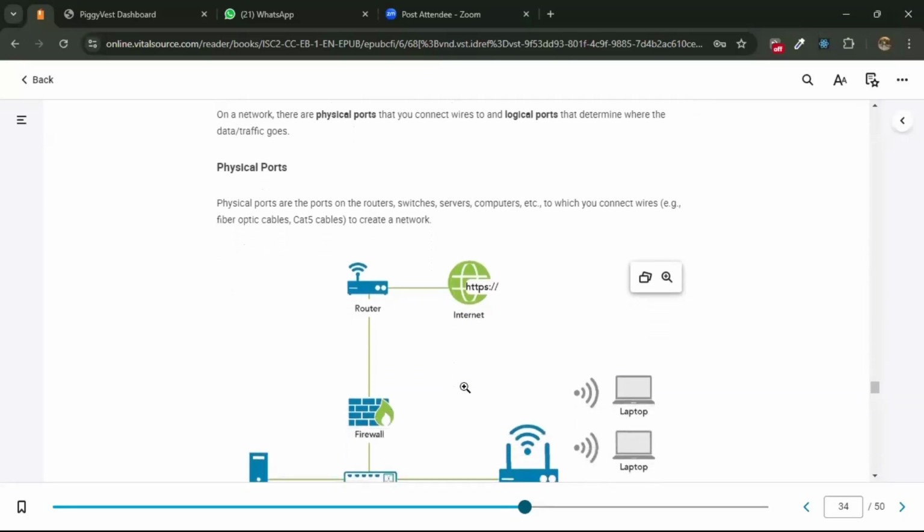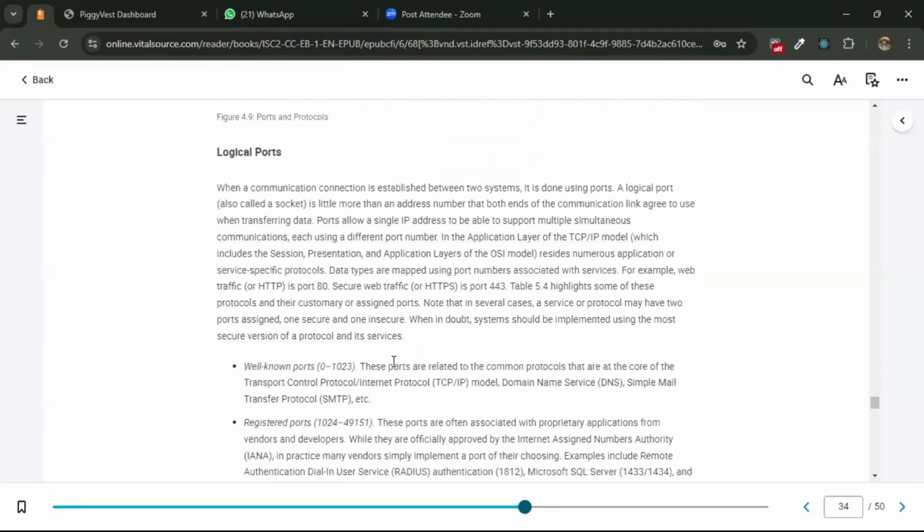So we have physical ports. Physical ports are the ports on the routers, switches, servers, computers, etc., to which you connect wires, e.g., the fiber optic cables. It's a type of wire that we have in networking. Cat5 cables to create a network. So it's like you connecting your firewall to this router physically using a cable, right? So basically, that's what they are saying.